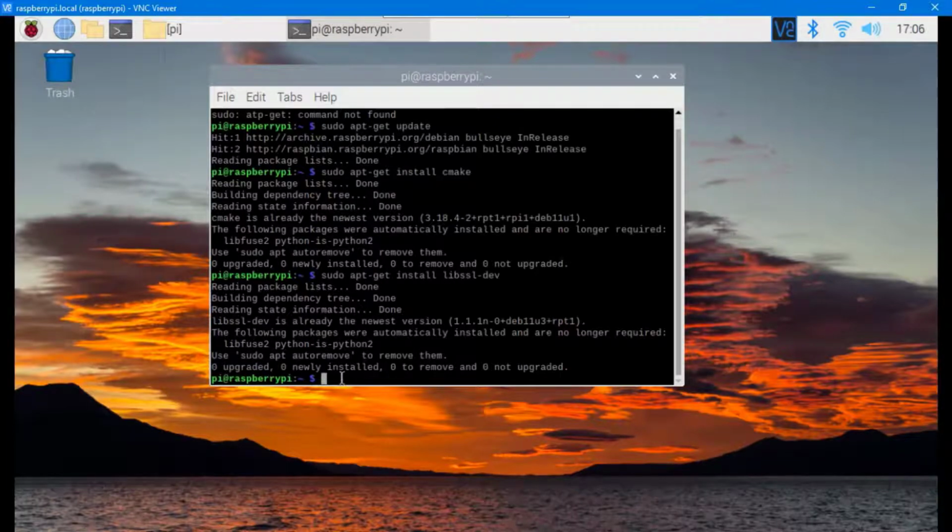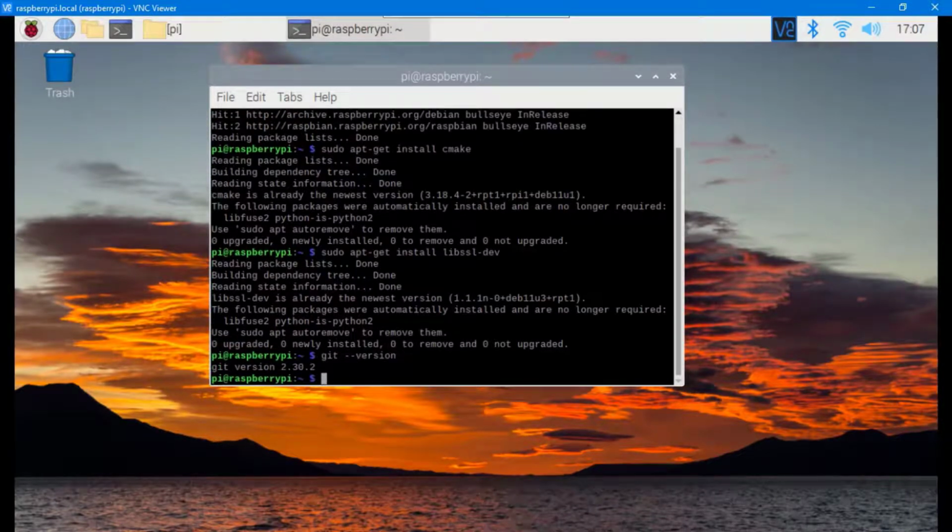Another thing you need to install that you may already have on your Raspberry Pi is Git and also Python 3. The first thing you want to install is Git, if it is not already installed. To check if Git is already installed, just type git --version. I have Git installed on my Raspberry Pi, and probably you have it installed on yours too. It's going to display the version of Git. If you don't have Git installed, you can just type in sudo apt-get install git.